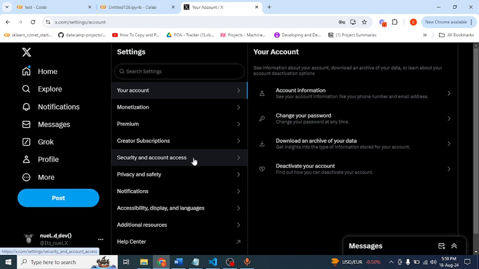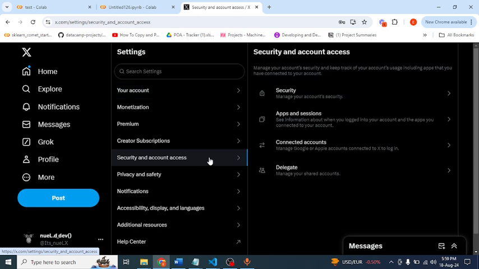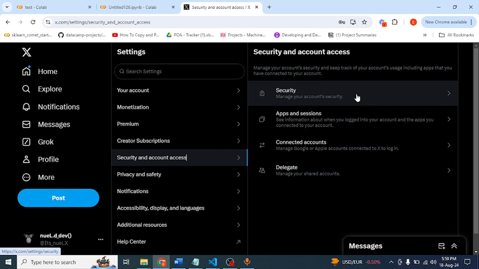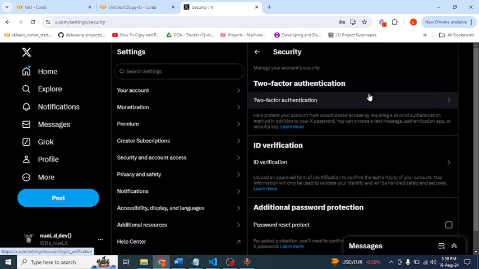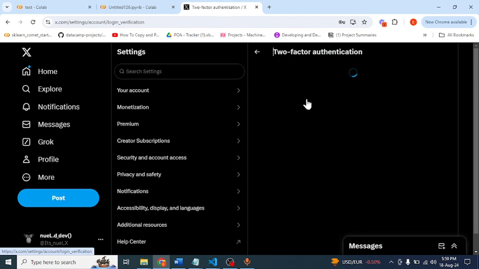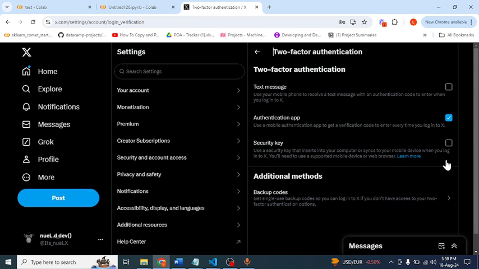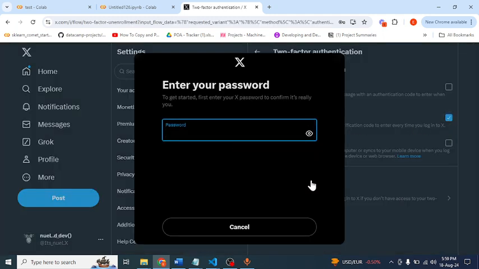So I'll click on security and account access. Then I'll click on security. Then I'll click on two-factor authentication. So I already have my authentication app connected to my account. That's why I have this blue check mark here. If you already have this, you want to disconnect this first and then reconnect again.